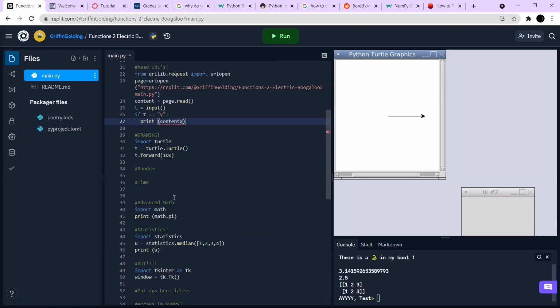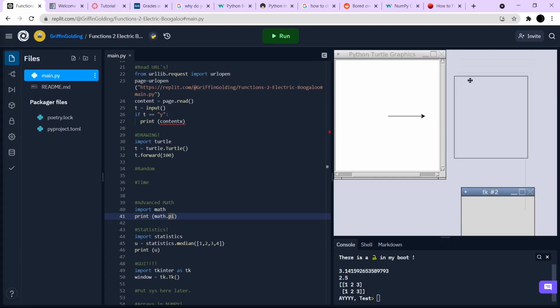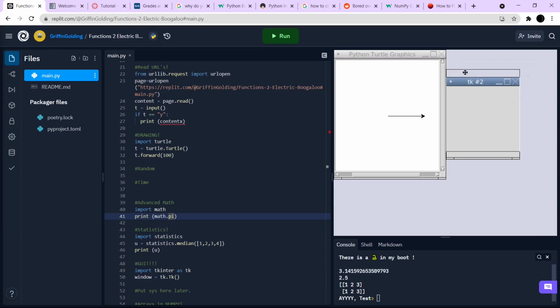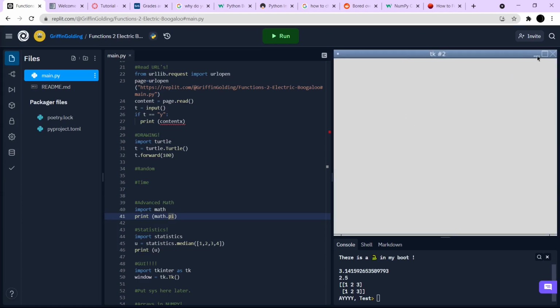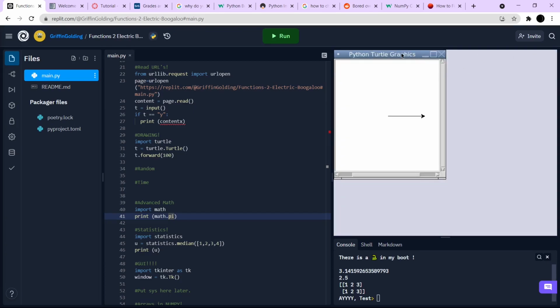Next is math, which is advanced math. Do you ever want to see pi in Python? Here you go. Next, statistics: import statistics. Do you want to know the median of 1, 2, 3, and 4? Well, it's 2.5. There's GUI using tkinter. There are weird ways to pronounce that. And it just opens up a GUI screen like that, just in case you want to do that.